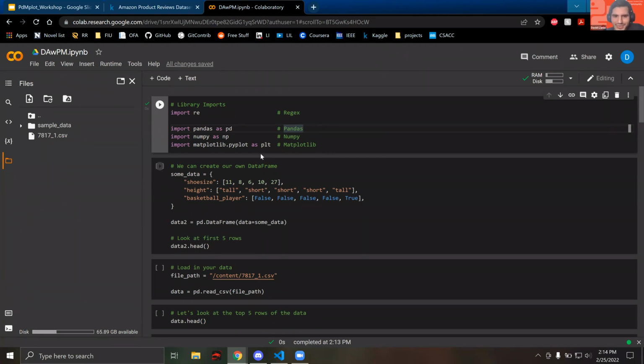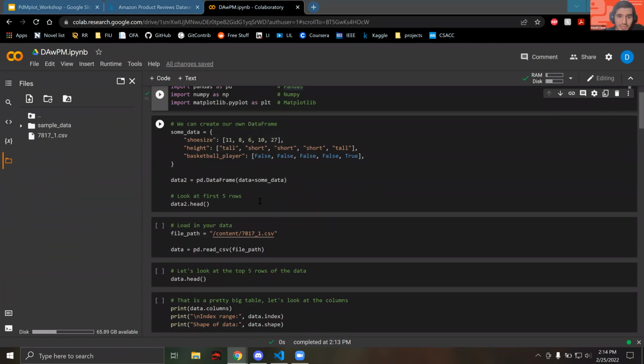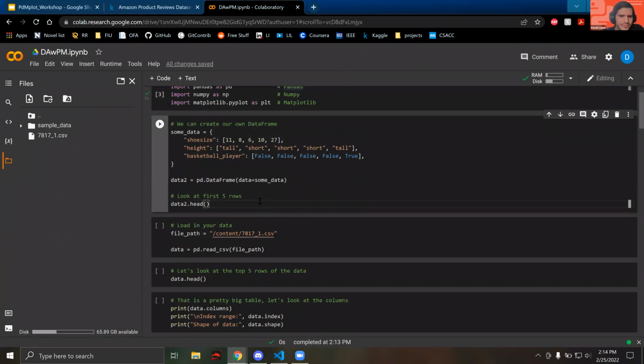So, all right, continuing. Let's create our first data frame. Here I have a dictionary of data. I have shoe size, a list of shoe sizes, the height, just a string for tall or short, and a basketball player, and just a bunch of Boolean values. And I can go here, make this variable called data2, and initialize my data frame using pd.DataFrame and putting in my data as the data parameter.